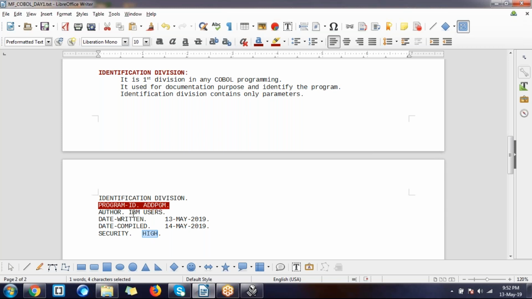Even I told you, right? Author name you can write your own, date written you can write your own, and this also you can write your own value. So these are all the paragraphs in the identification division and the corresponding values. These are all the statements available in the identification division.